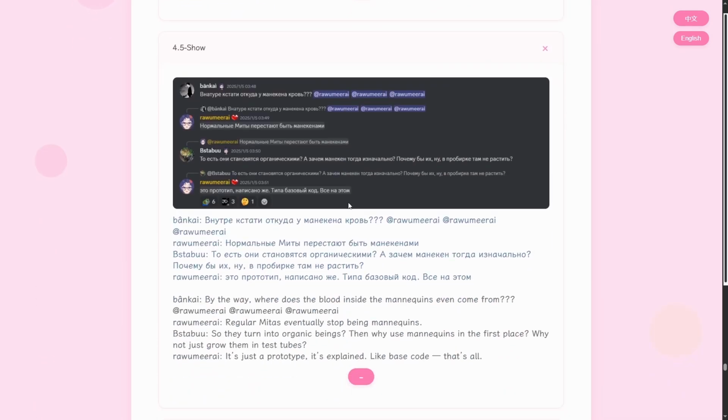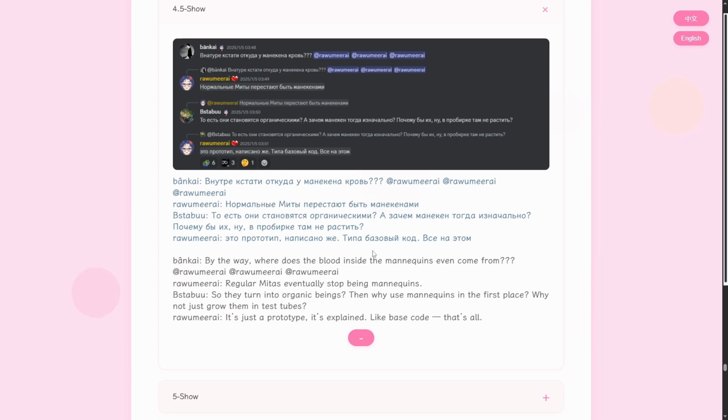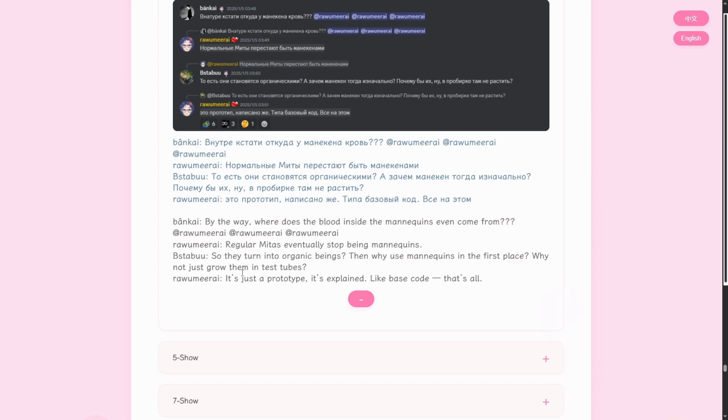Number 4.5 elaborates on a mechanic we talked about earlier about how regular Mitas are real and the dummy Mitas are still dummies. And as for why, it's just a prototype, their base model, pretty much saving resources so that if it doesn't work well, they can just be discarded, and if they do work well, then you spend more resources on them.